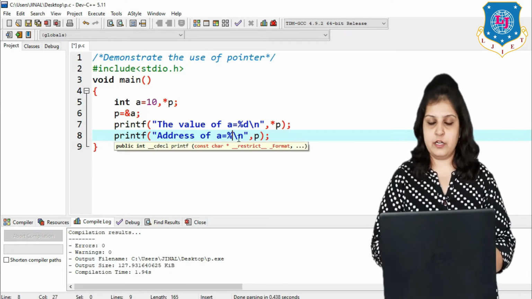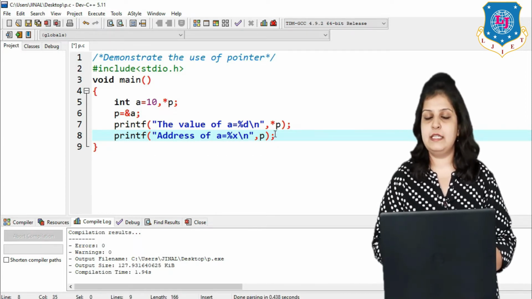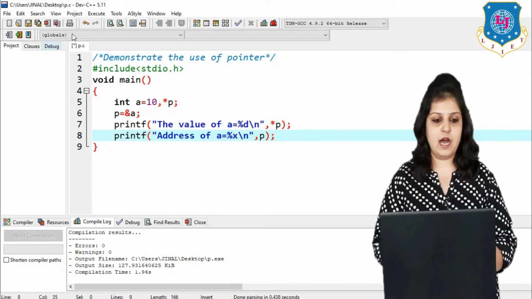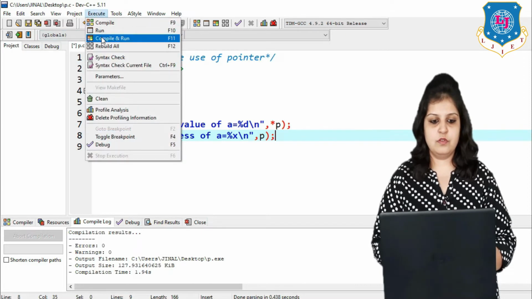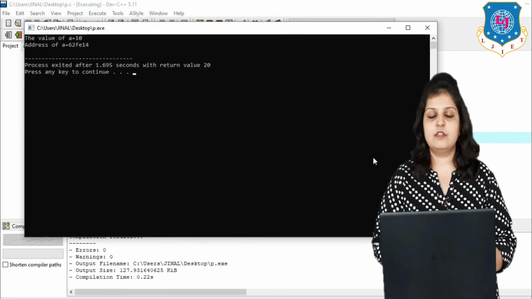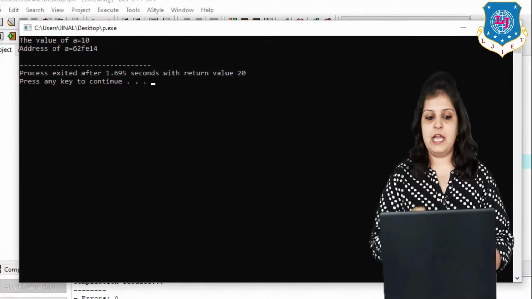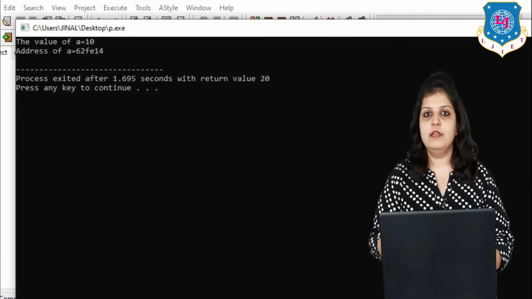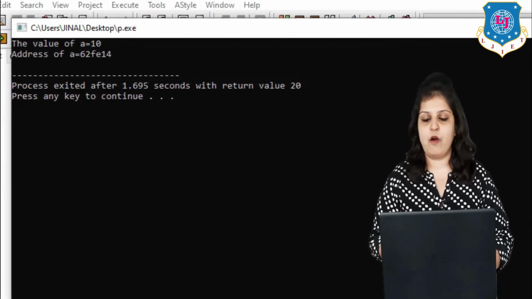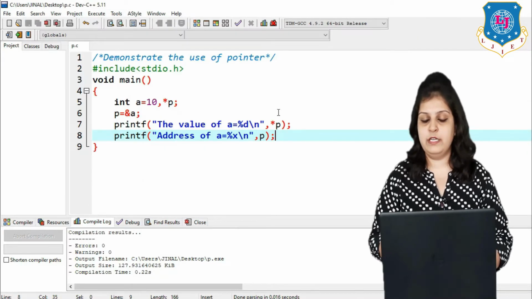If you write the control string %x here, then it will print the address in hexadecimal form. How? So let's run the program. Here you can see that the value is the same, a is equal to 10, but the address is in a different form. It is in hexadecimal form. So in this way we can use the pointer.